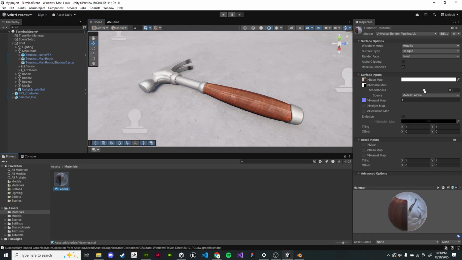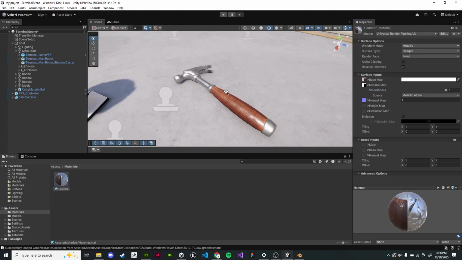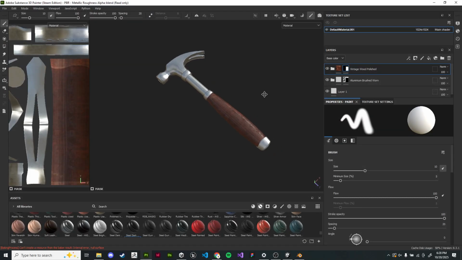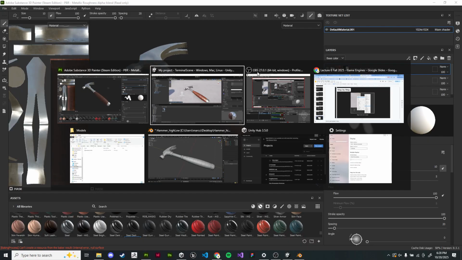The one other thing we can do here is adjust our smoothness. So this smoothness meter is the multiplier on our smoothness channel that's in the alpha of our metallic. By default, it's 0.5, but we want to set that to 1 because we're using all of the value range. So now we have the hammer that looks just like it does in here.